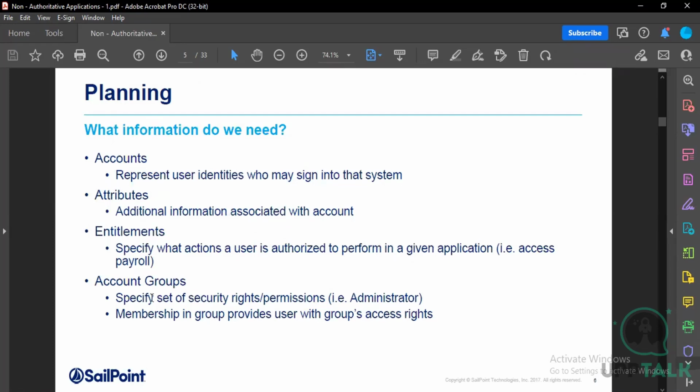So till now we learned about the authoritative application, right? In the authoritative application, what is the data that we have passed? We have passed the identity information. Whereas in the non-authoritative applications, what data will we be passing? We will be passing the entitlements, or the accesses. The main intention of this non-authoritative application creation is the accesses, whatever we have. Those accesses we are going to assign to the authoritative identity cubes.